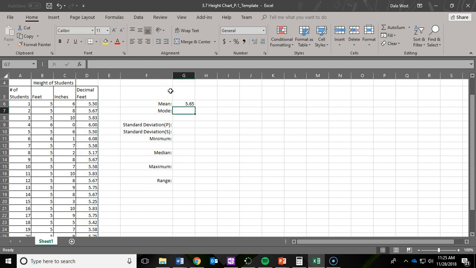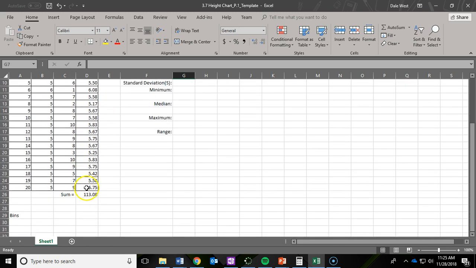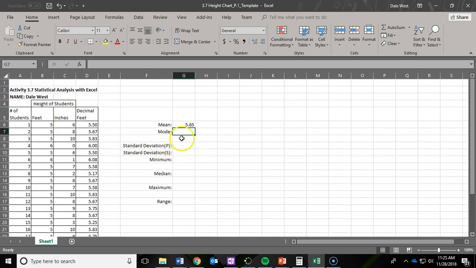So I'm going to hit Enter on the keyboard, and it has now calculated the mean of all of that data. Again, if I click in the cell, you can see the equation that I could have typed in instead. So you could just type in that equation if you don't want to go over to this.